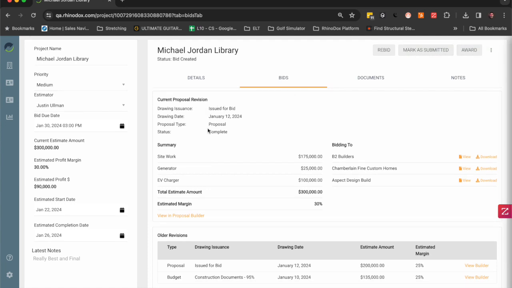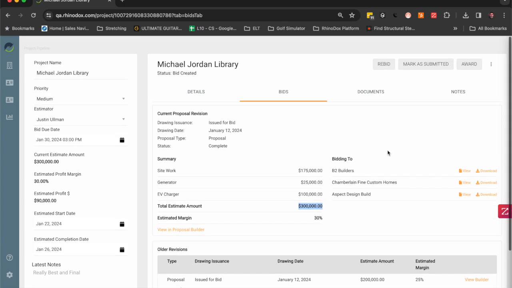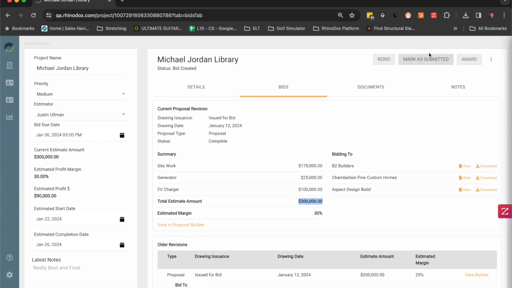And so as you're scrolling down here, there's our current proposal. And you see down at the bottom in the revisions, there's my budget that it started at. Then there's the proposal. You can see the price. You know, we started the budget at 135. Now it's at 200. Now it's at $300,000. And you can also see that estimated margin creep up there.